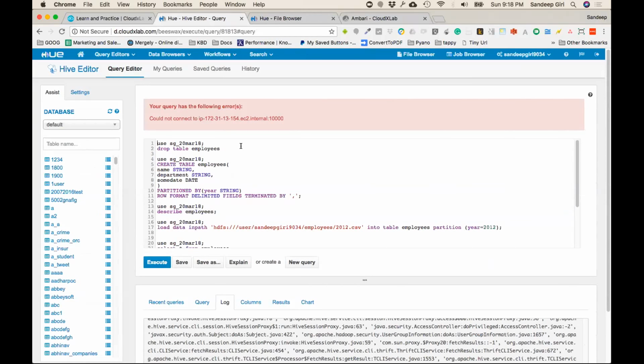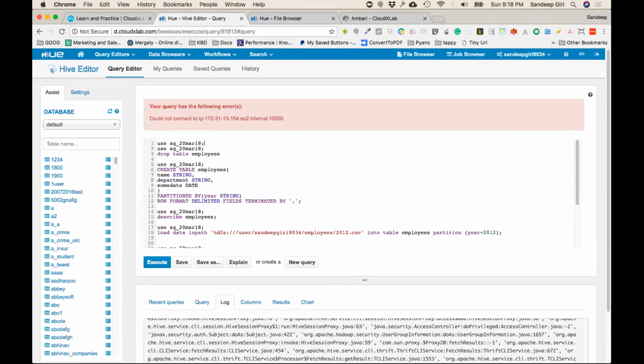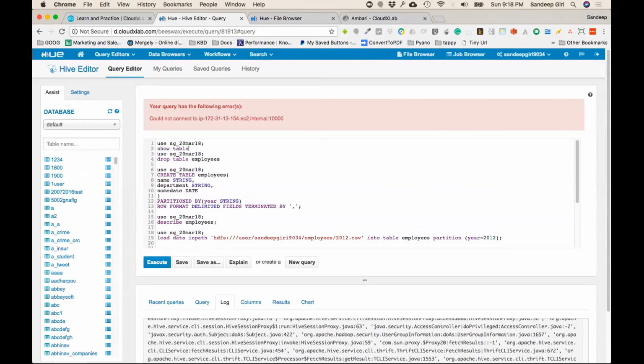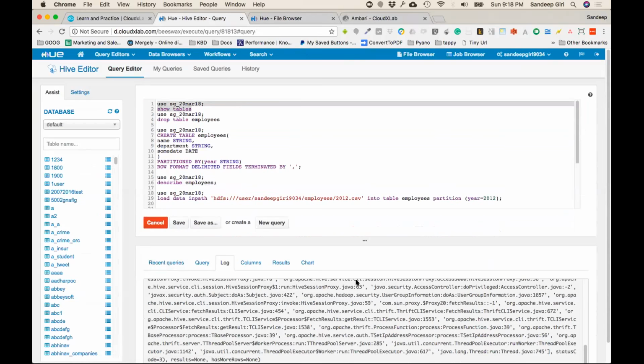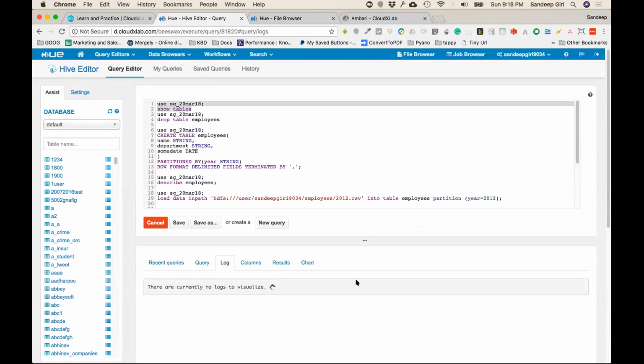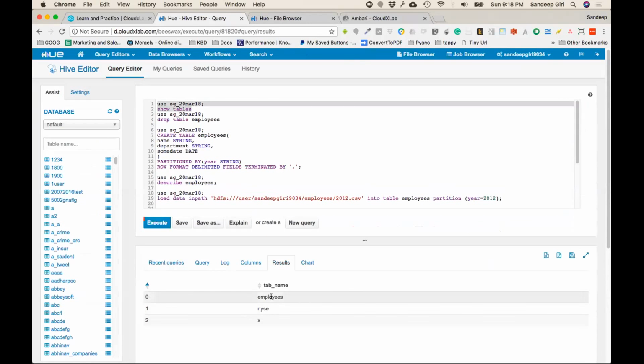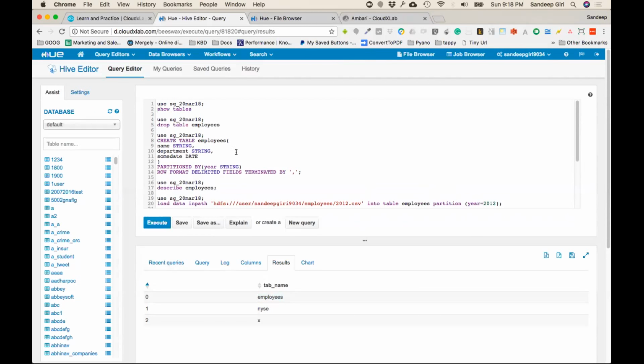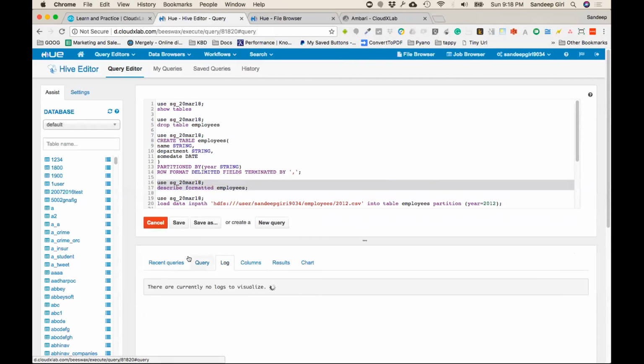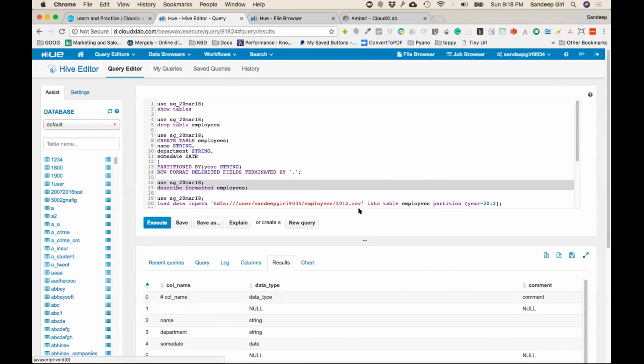And can I just try show tables here? It has employees, right? It has employees. And when I say describe formatted employees, now it is working fine.